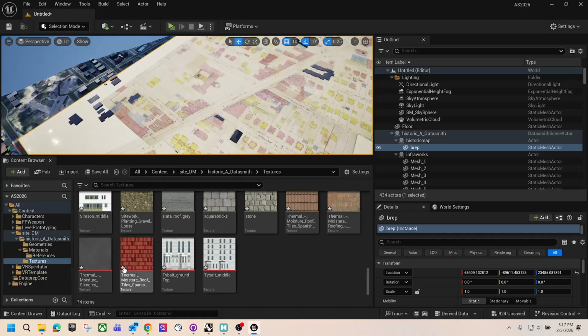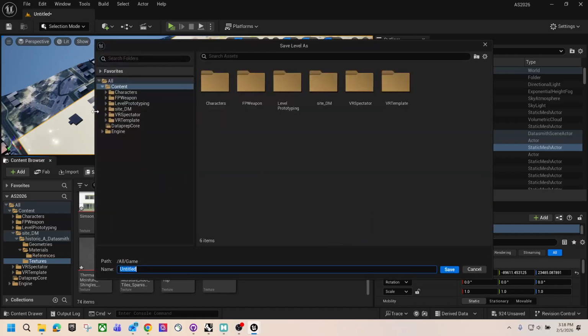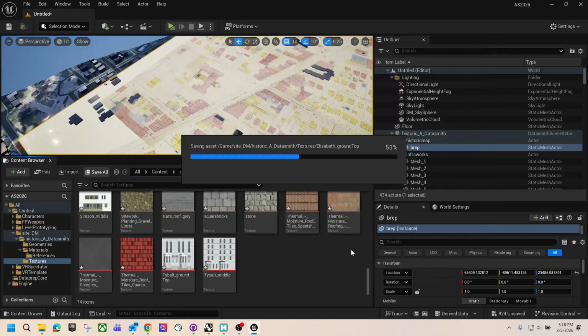The reason you see this little star is because they have not been saved. So right now I can do a save all. This will save the current map as well. I will give this map the name site. Okay, save. That's it. So saving these hundreds of files altogether, plus this map.